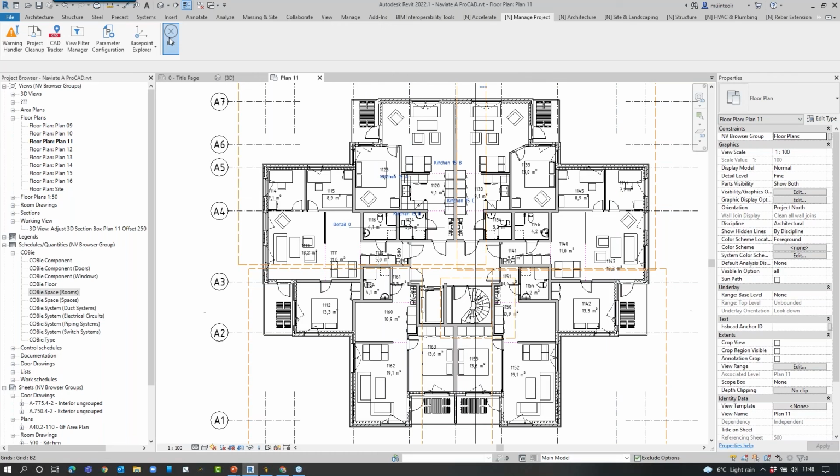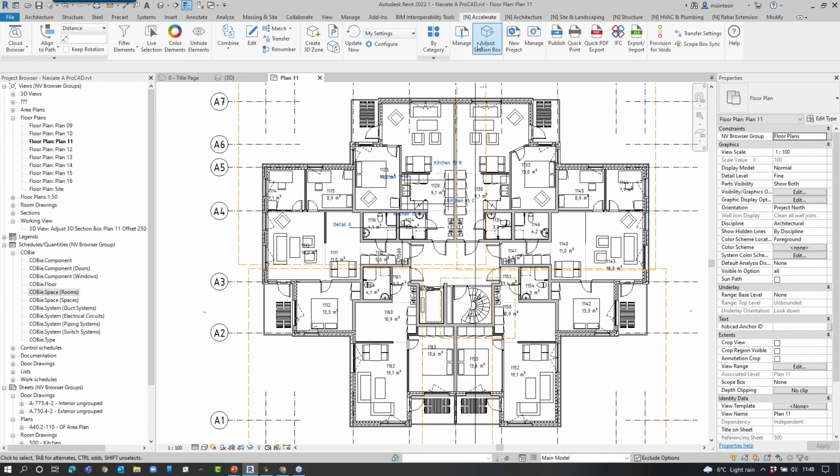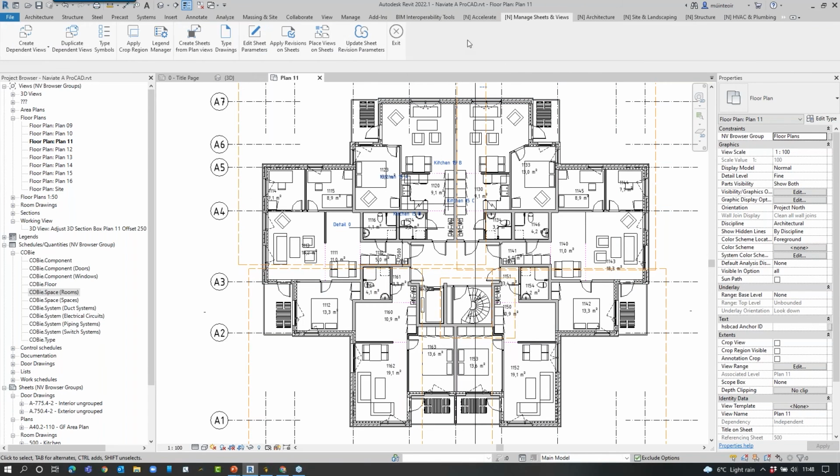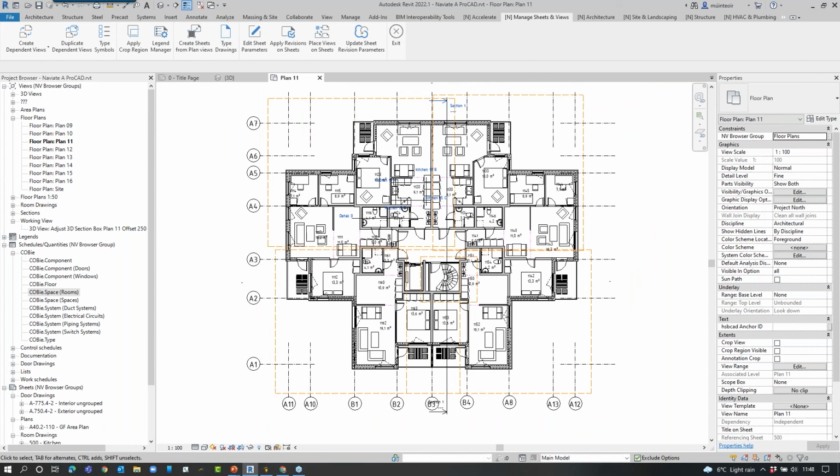So if we exit out of that little tool set and start to look at the manage tool set for sheeting. Again, everyone has this problem when they start creating sheets: how do they do it? How do they manage revisions? How do they do all this type of stuff? And we've got some key tools in here.